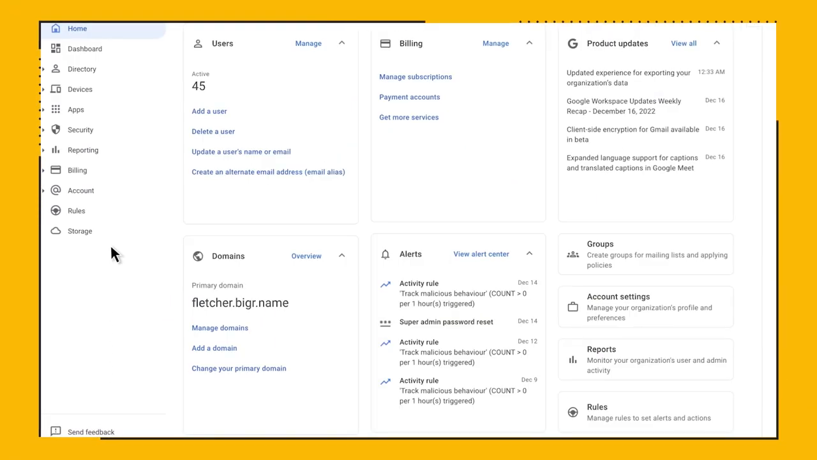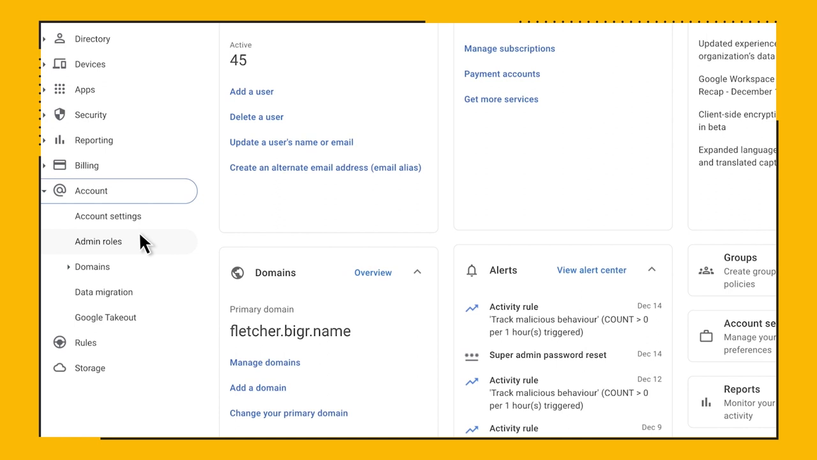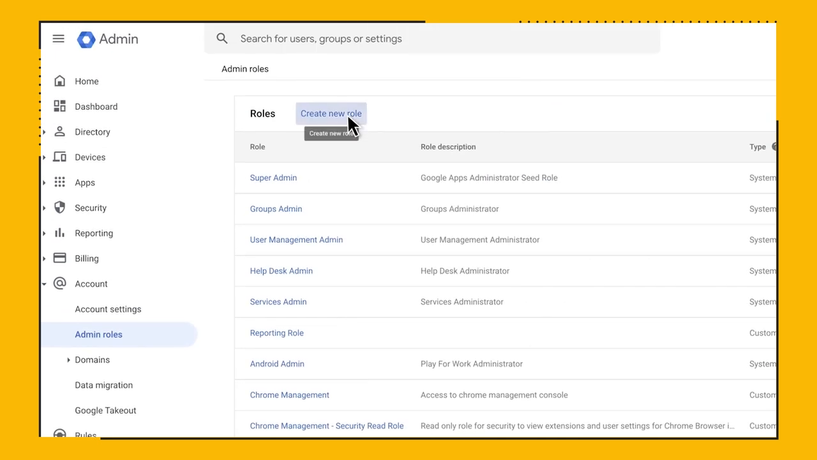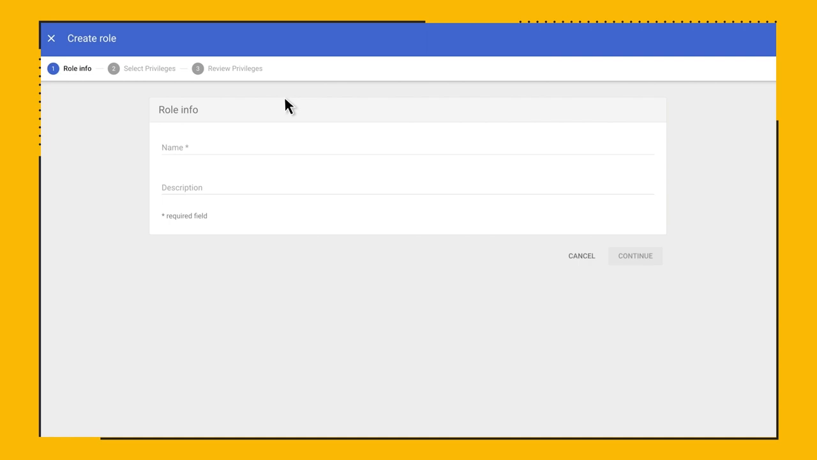Let's dive in. Here I am in the Google Admin Console, and I go to Account, Admin Roles, and click Create New Role. Note that you do need to be a super admin to create custom roles. I give it a name like Chrome Browser Cloud Management Admin, and optionally add a description.